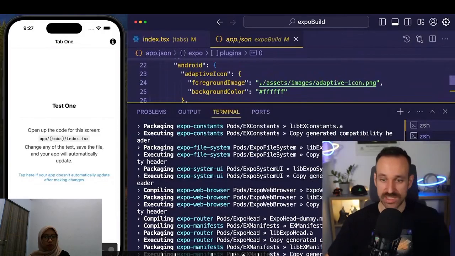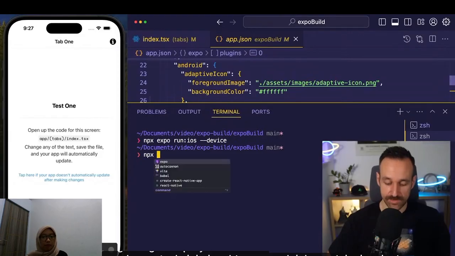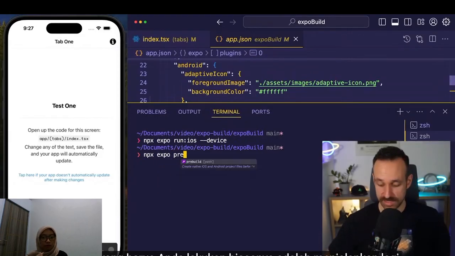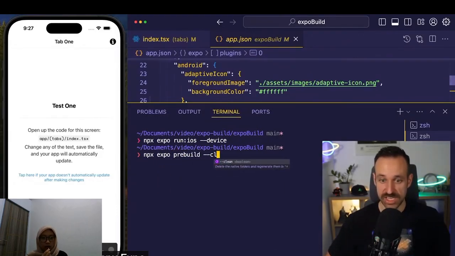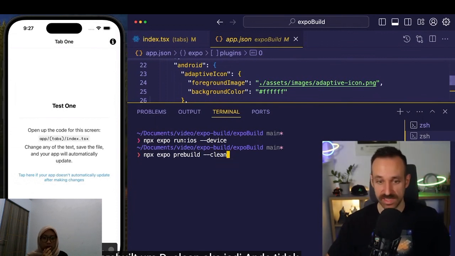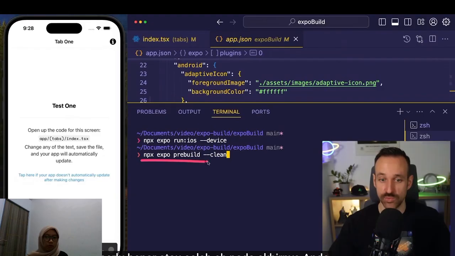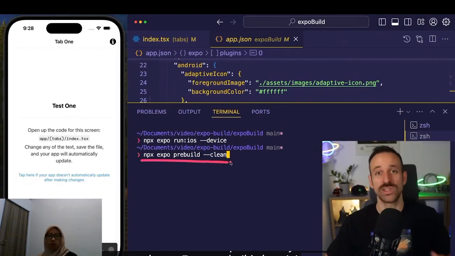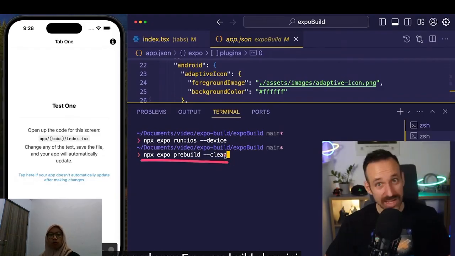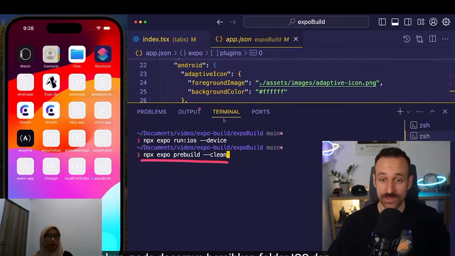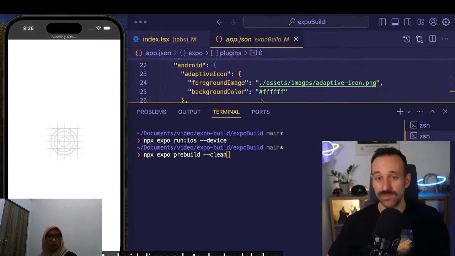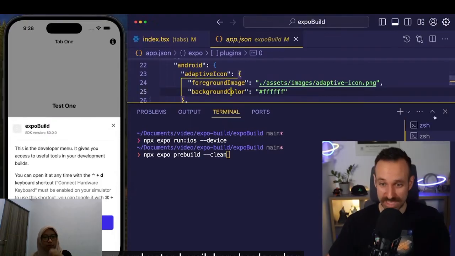What you have to do is usually run npx expo prebuild --clean again. You don't need true or false at the end, you just need npx expo prebuild --clean. This will basically wipe out your iOS and Android folders in your project and do a new clean prebuild based on all the information in your app JSON.